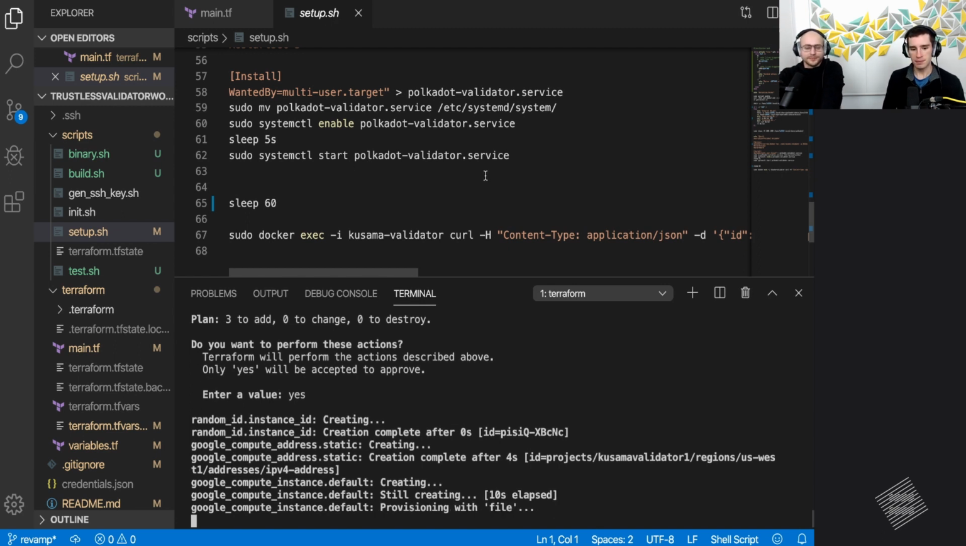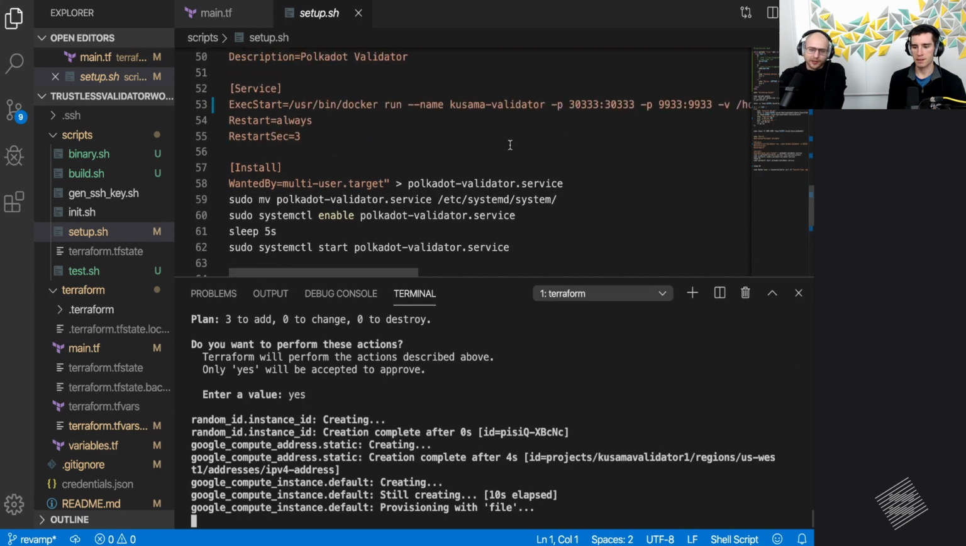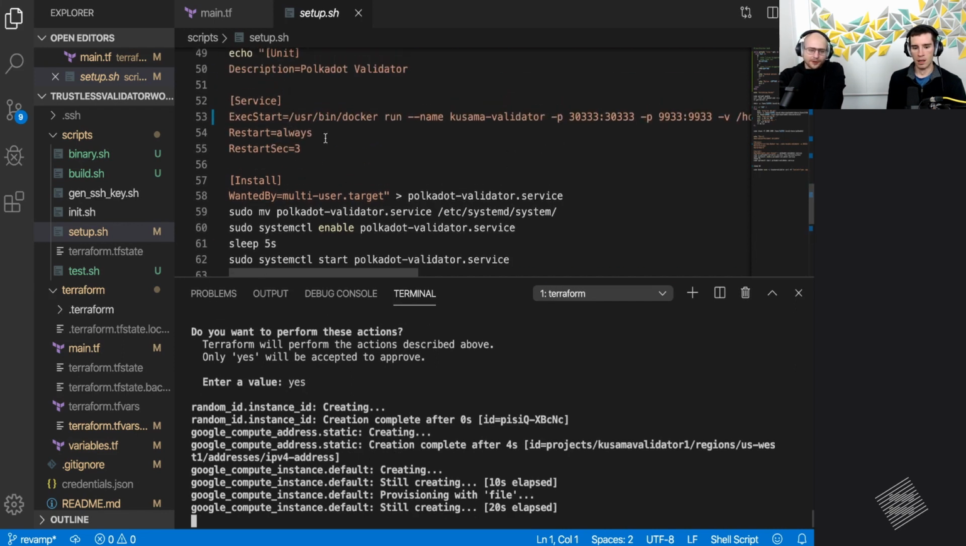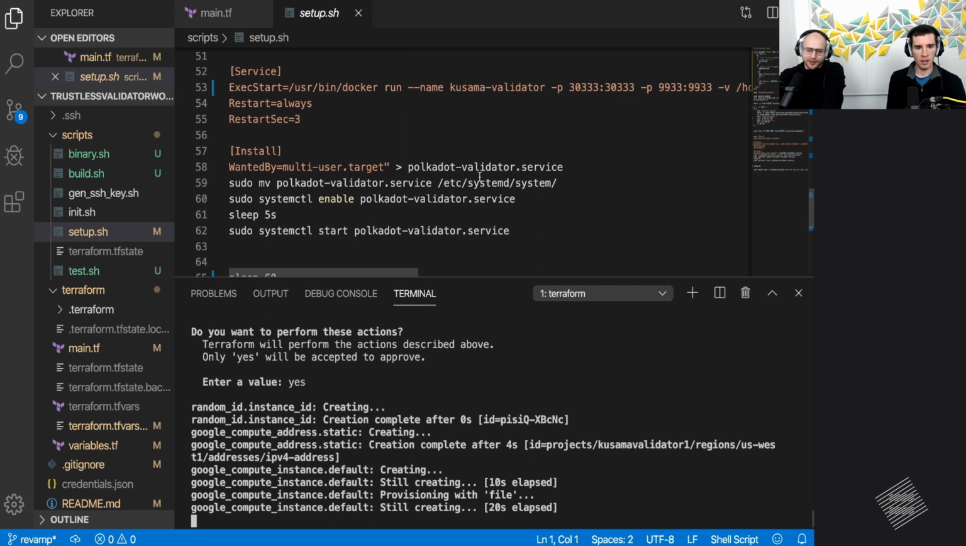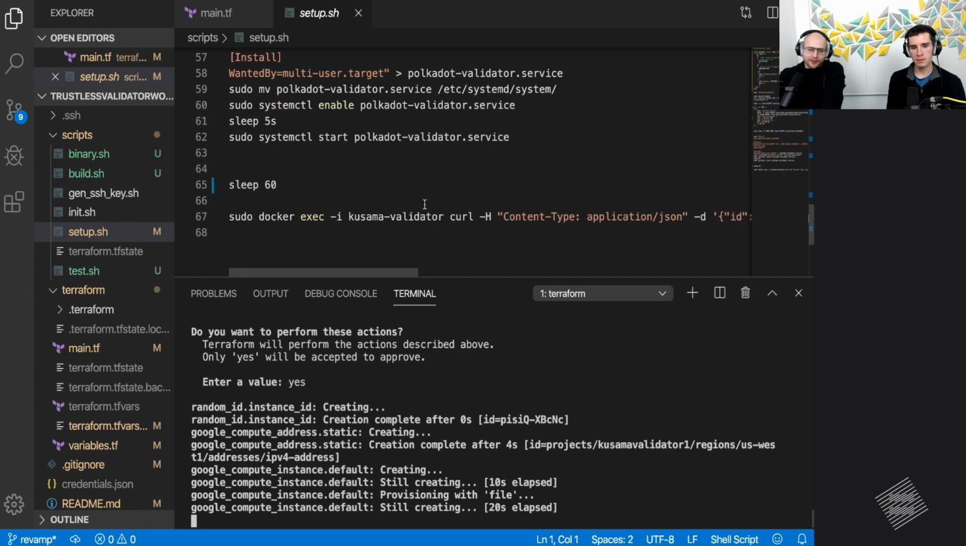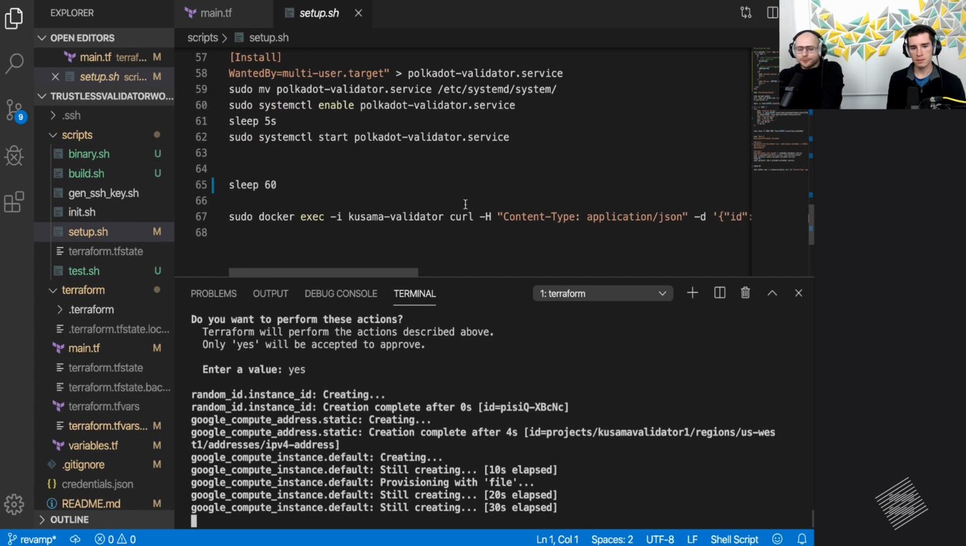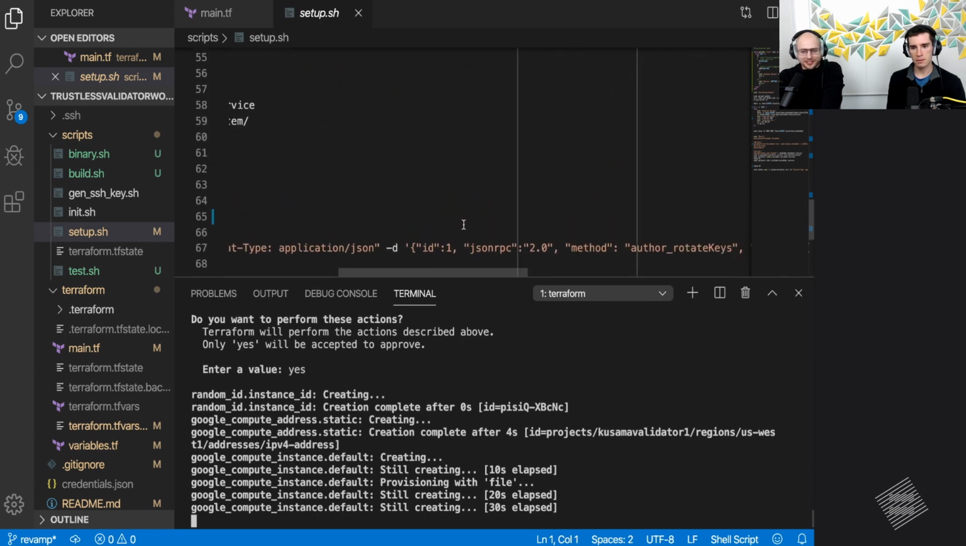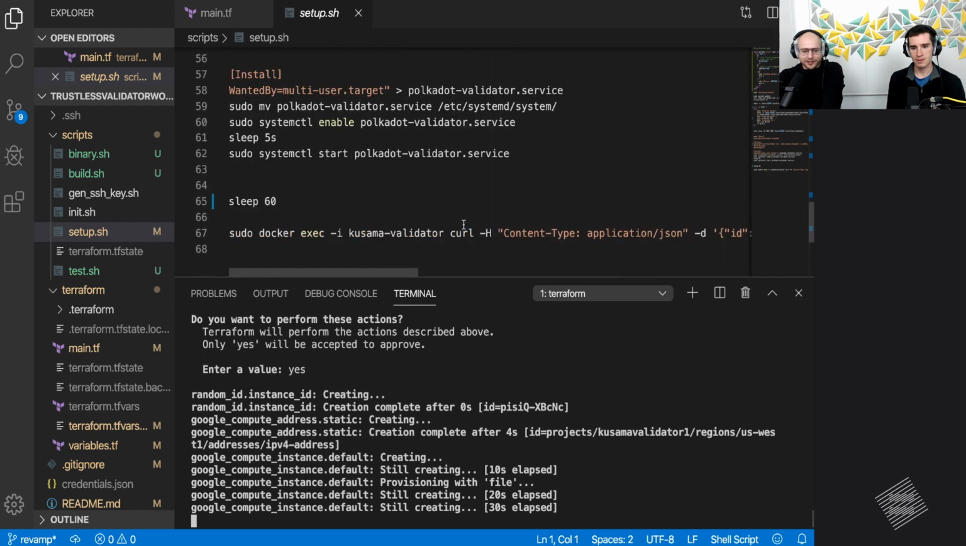Yep. And generally, running it in compiled will give you 100 plus blocks per second when syncing, which is a lot faster. So also here, you're just putting this into a service and then enabling that service. And then afterwards, this is one of the commands that will be needed to actually start the validator.